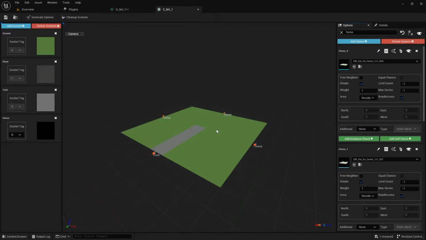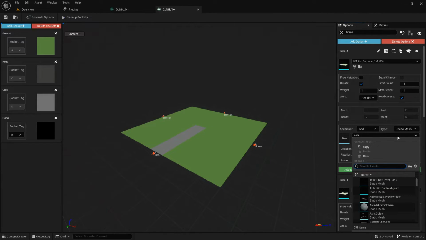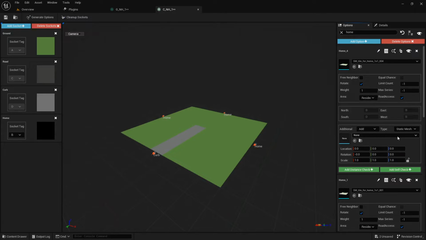To do that, change additional modes to Add. If we use the default static mesh type, we have to make a ground for every single home mesh, and that is not optimized at all. Instead, we can change the type to Randomizer to select a random mesh from a list for each ground mesh. So we need to create an asset randomizer.